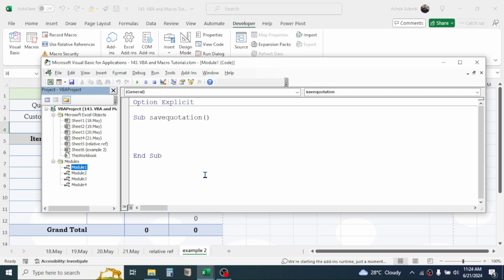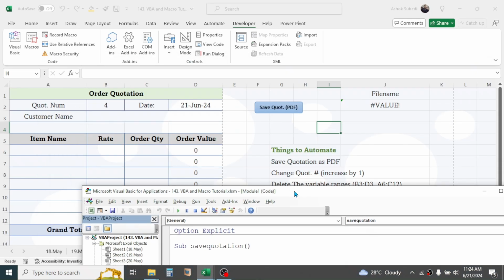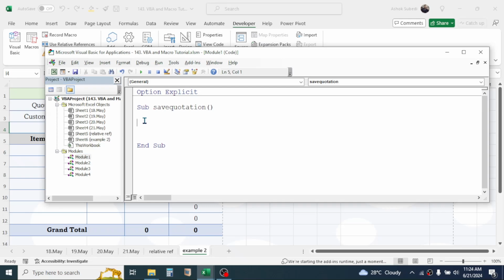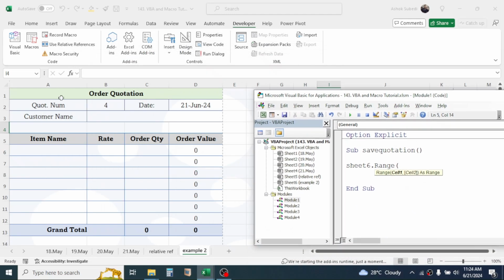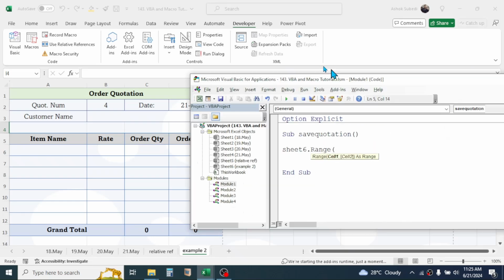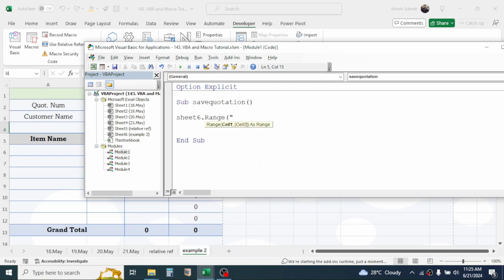First of all, we have to save this quotation as a PDF copy. For that, we have to write this code here. First of all, write the sheet name, that is sheet number 6 dot range, then open a bracket. Now we have to define which portion of the sheet we want to save as a PDF. We need to save from A1 cell till D13 cell as a PDF. So here type double quotation A1 to D13 double quotation, then bracket close.